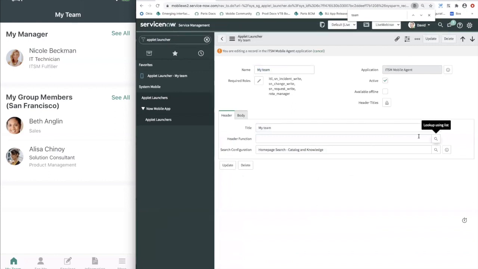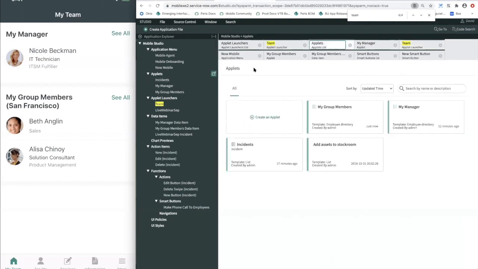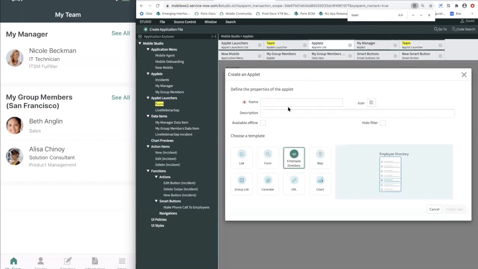So let's switch into the scope. First, to get this to work, we're going to have to create a profile applet that takes me to my profile. And then I have to create a navigation that allows me to navigate there. So we're actually going to do that inside of Studio real fast, just because it's much quicker, right? So let's create a profile applet real fast. So employee directory, we'll call this my profile.